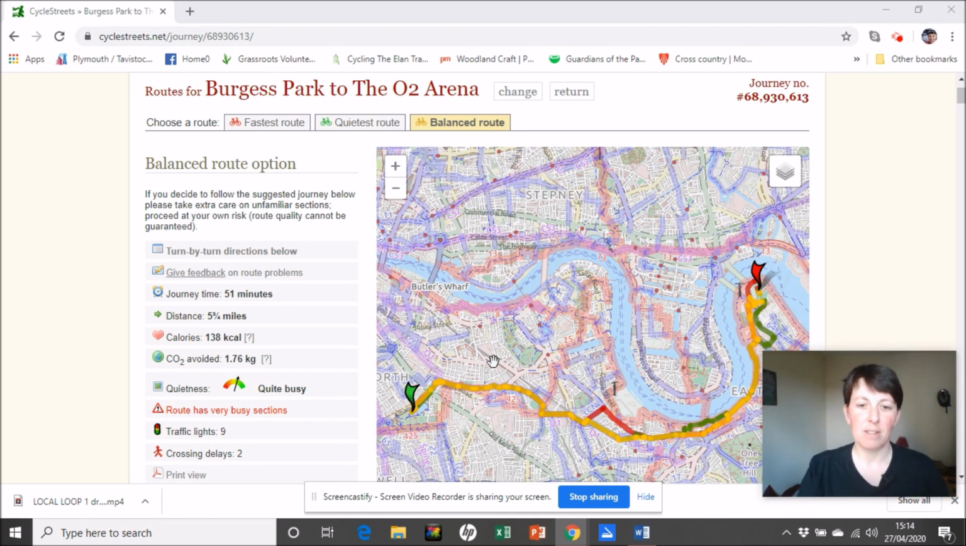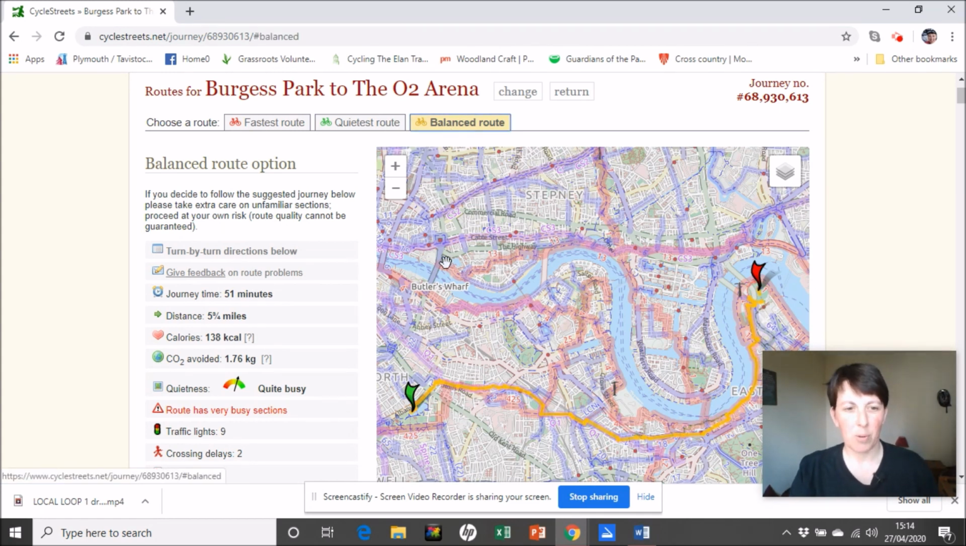Now, balanced at the moment, let's click on that one. There we go. Balanced in yellow. So if we take the balanced route, the journey is going to take us 51 minutes. Tells us the distance that we're going to travel, 5.75 miles. The calories that we're going to use, which is good for our health. Obviously, if we can get more mobile and out on our bikes and walking and not in the car, that's all the better. And then, very importantly, the amount of CO2, carbon dioxide, that we have avoided using by cycling as opposed to taking the car.